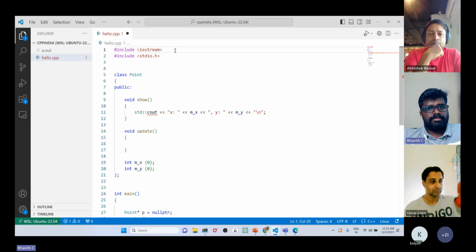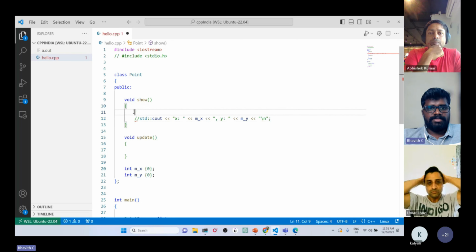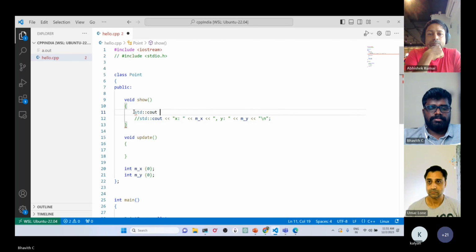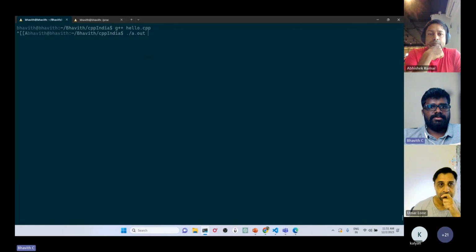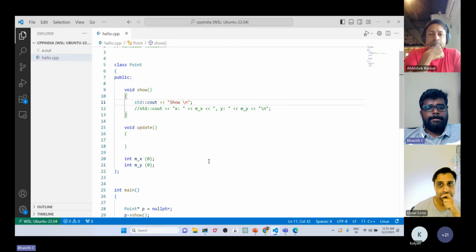So let me go back. Let me revert it back. Instead, let me simply do stdout show. Now if I compile this one and execute this one, can you see show is printing? Can anyone guess why it is not crashing?